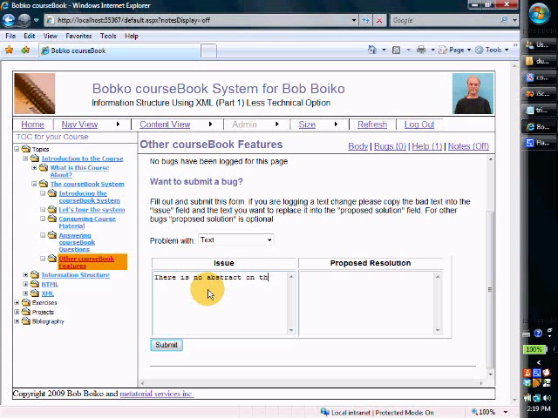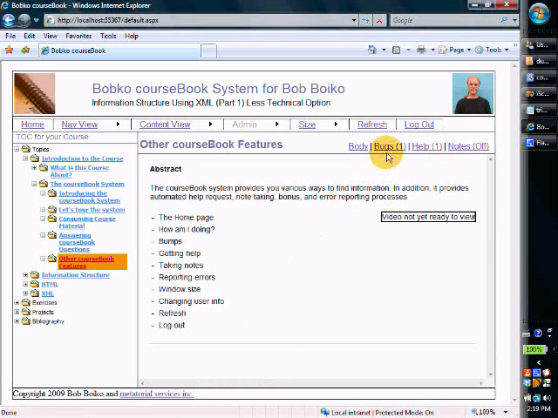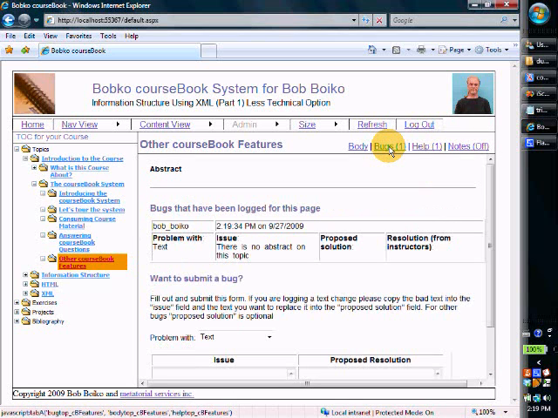And you'll see when we come back to this page, now there's a little 1 under the bugs. And if you see a bug on the page, you can go here and you can say, oh, okay, they already found that one. No use logging that one. And notice there's this column here that says resolution from instructors. I'll come in, review the bug, tell you what I did about it. Most likely I'll just say fixed.